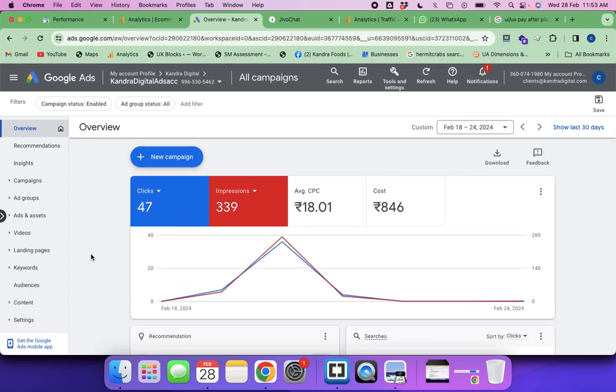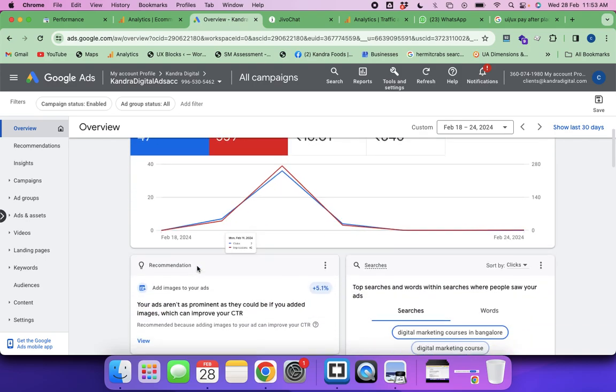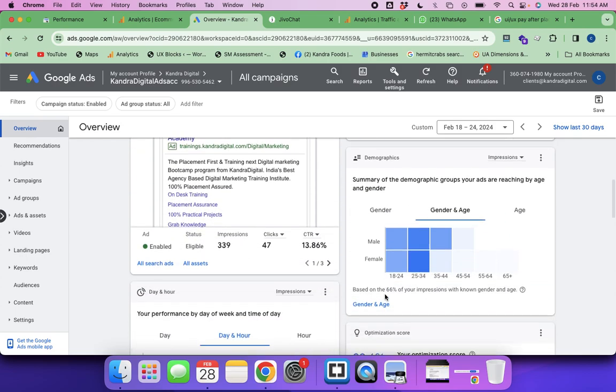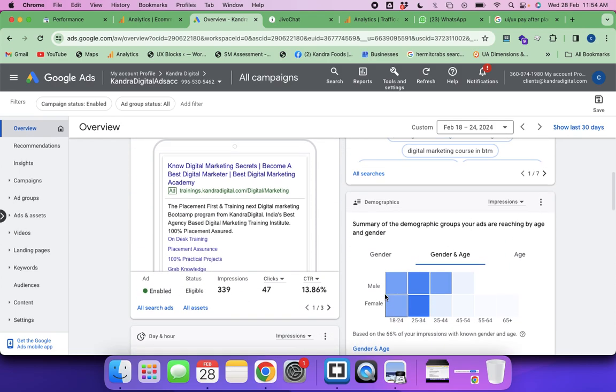And average CPC, we will understand this better after launching one campaign. Okay, so to launch your first campaign, you can simply click on, see, since you already have campaigns, you are seeing certain kinds of details here. Otherwise all of this will be empty if you are launching it for the first time.